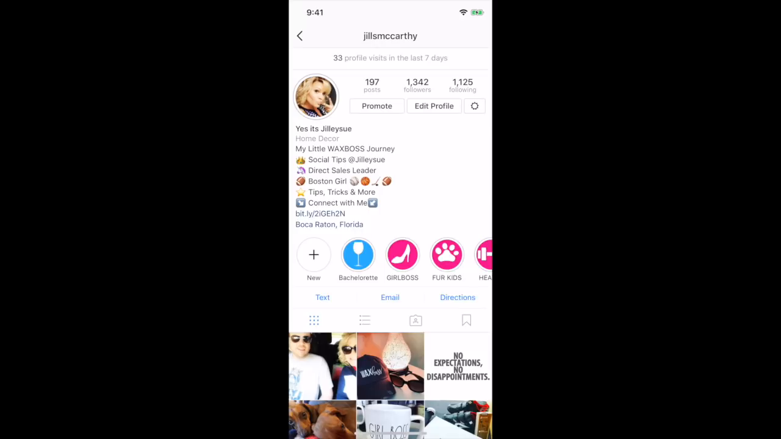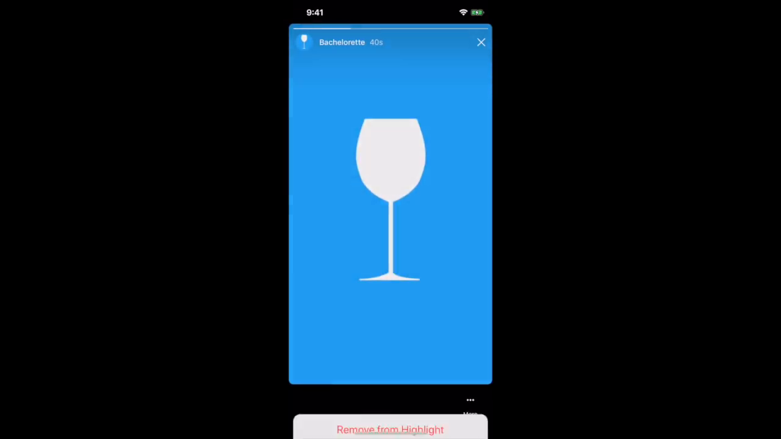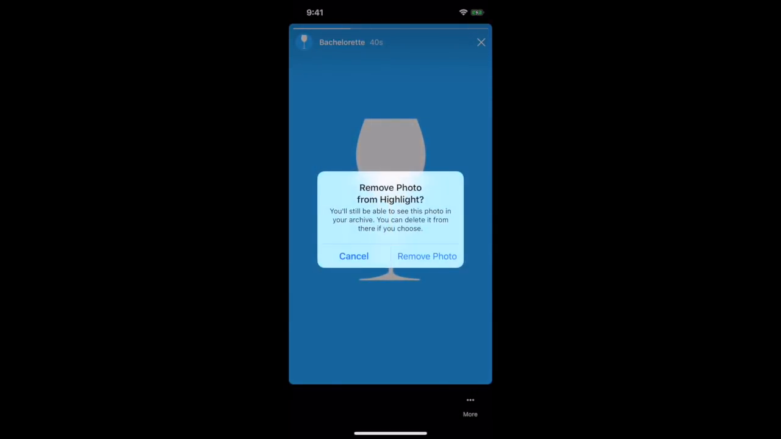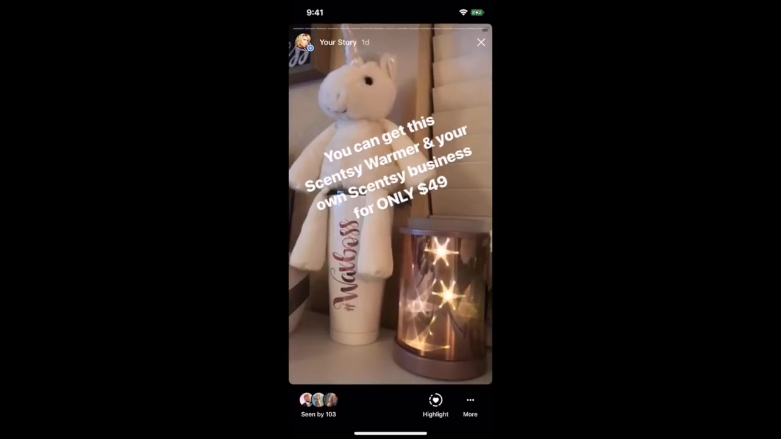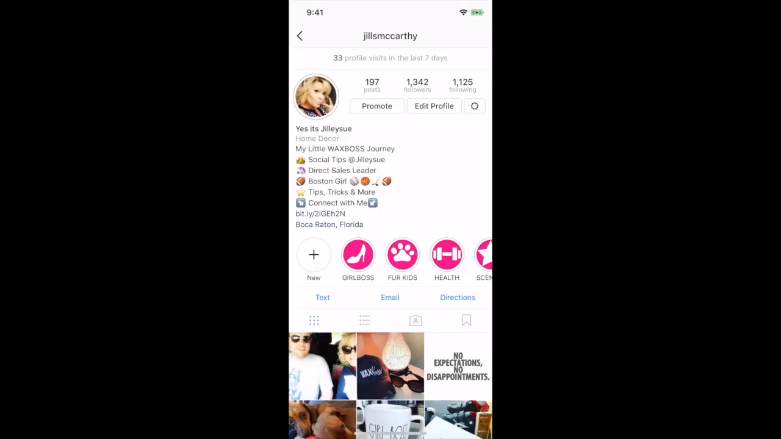If you want to get rid of it, you simply click it, you hit more, and you can put remove from highlight, remove, and then it's taken off your Instagram stories altogether. And there you are. So guys, that's it. If you have any questions at all, post them below.